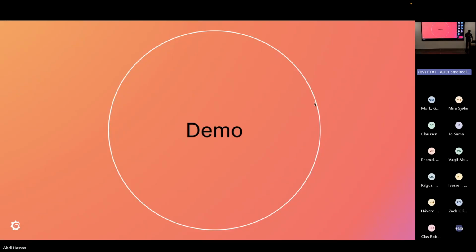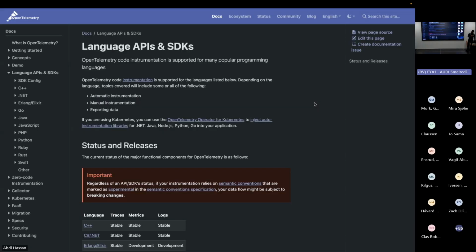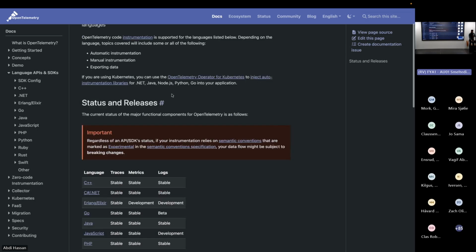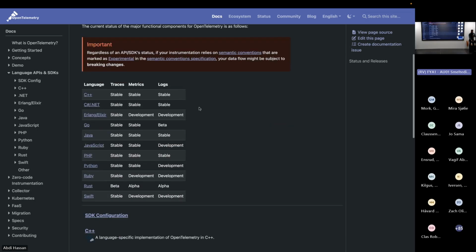But let's go ahead and look at a real life demo example. If you go into OpenTelemetry's website, you can see there's a lot of different things in here, but you can see what I just spoke about. There are a lot of different SDKs. So we support C++, Python, Java, Ruby, whatever you, go ahead.